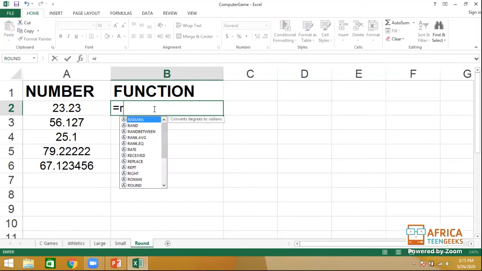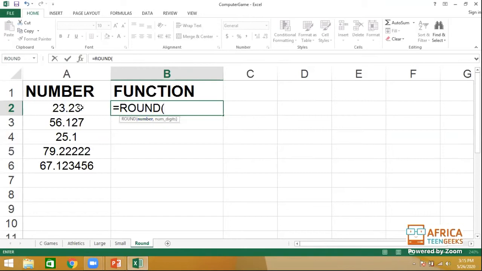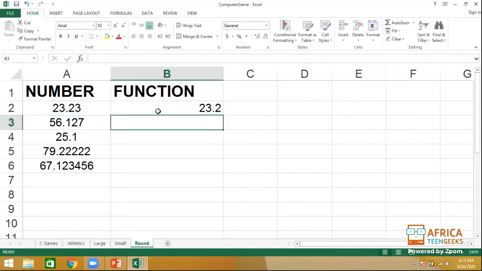So I'm going to say equals. I'm going to start typing round. I'll double click on round. I'll select the value that I want to round off. I'll put in comma, and I'm going to round it off to 1 decimal place, and then click enter, and it rounds it off to 1 decimal place.